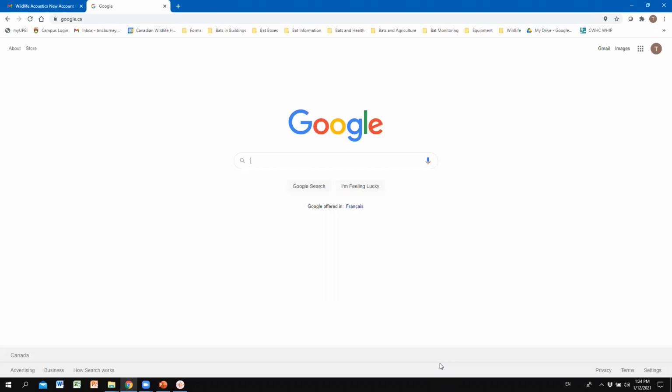Atlantic Region. And today I'm going to be giving a short introduction to Spectrogram software, or more specifically, the Kaleidoscope software provided by Wildlife Acoustics. So first I'm going to show you how to download this software if you don't already have it on your computer. So I'm just using the Google search engine or search bar here.